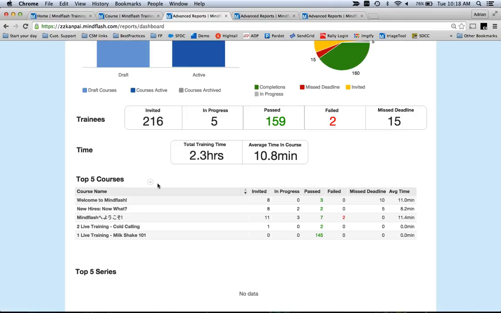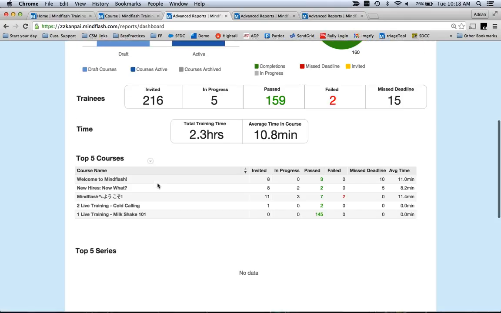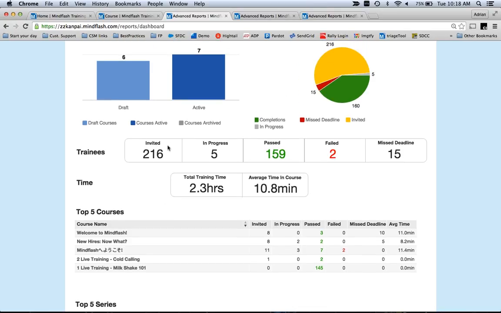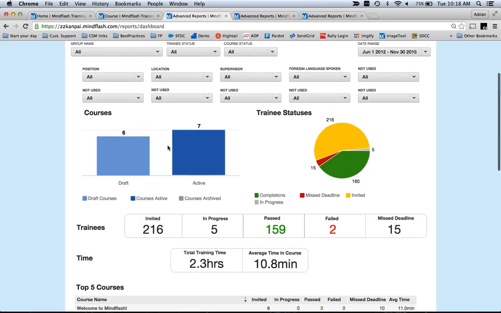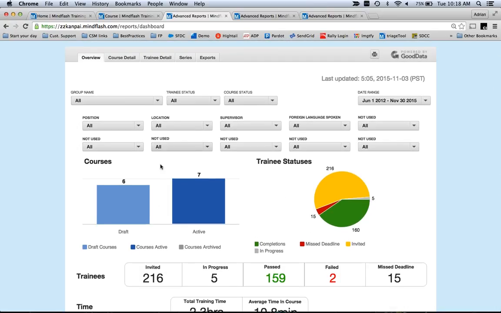And then I can also, from this particular page, just see overall how much training has happened in the entire account. So this is a collection of all users across all courses, whether it's a part of a series or a catalog. It takes the combination of the training time and puts it all together into this nice little package here. So the overview page is really great for more of a high-level overview.